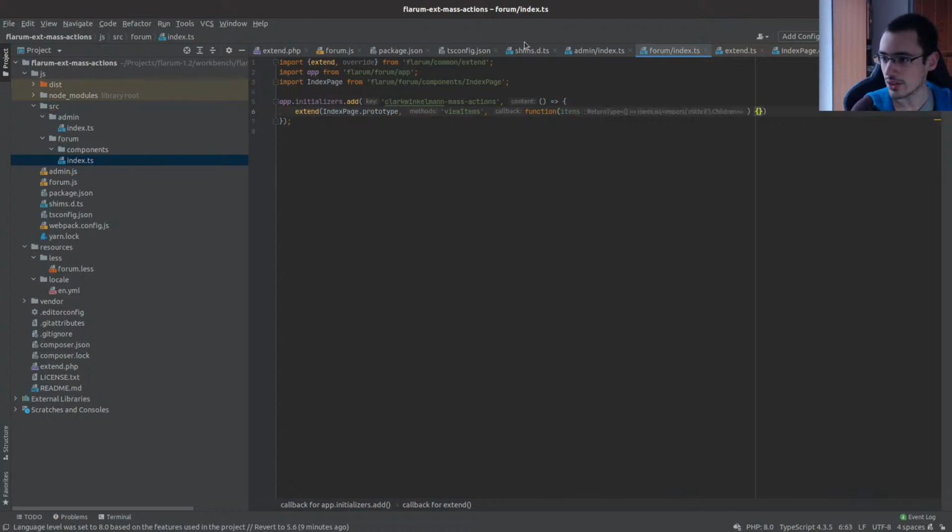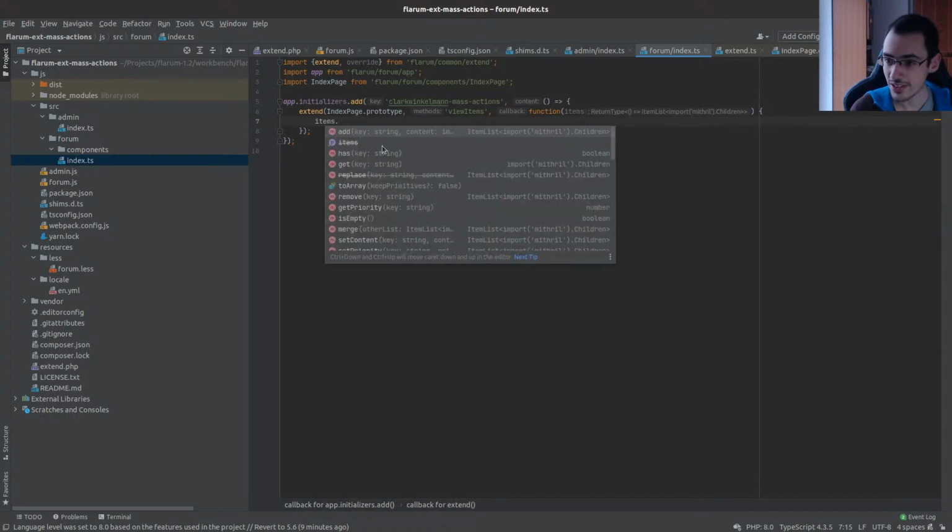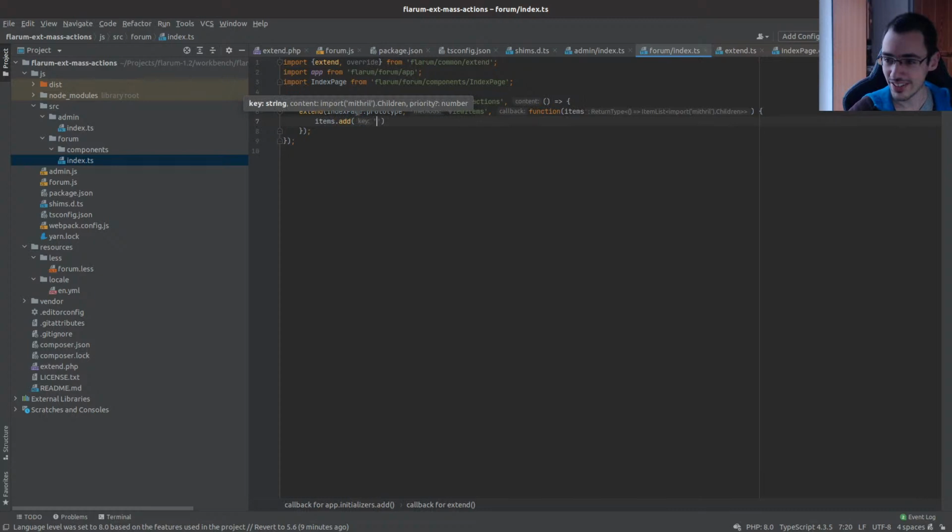Is it true? Nice. But I wonder if it works correctly. You can see it guesses that this is an item list. So I wonder, does it work? Items dot. Wow, it works. Fantastic. Everyone update to Flarum 1.2. We now have typings for extend. I did not even know we had changed that, but that's nice. This means I don't even need to type item lists anymore here in TypeScript.